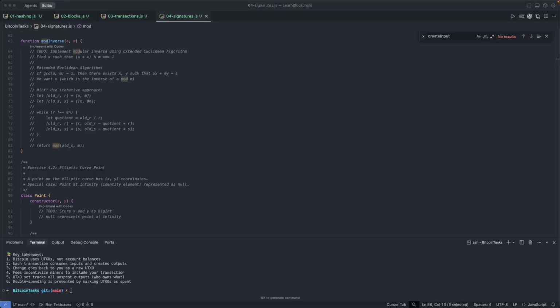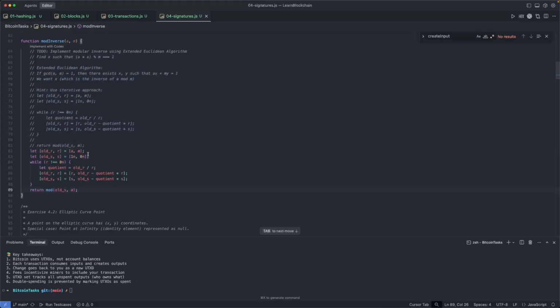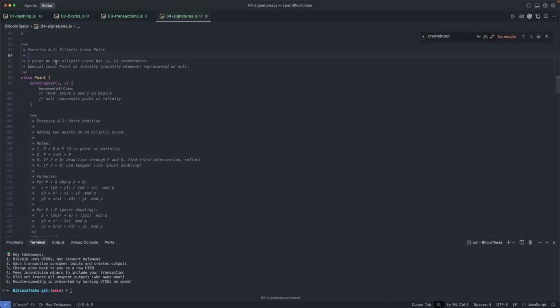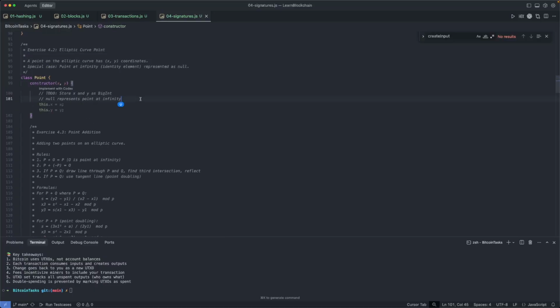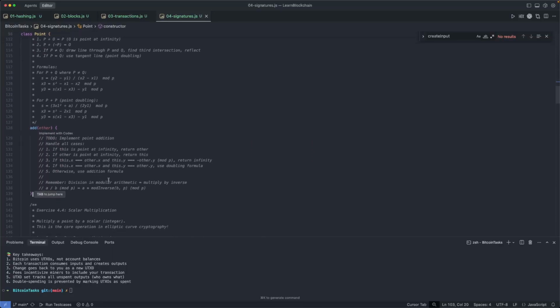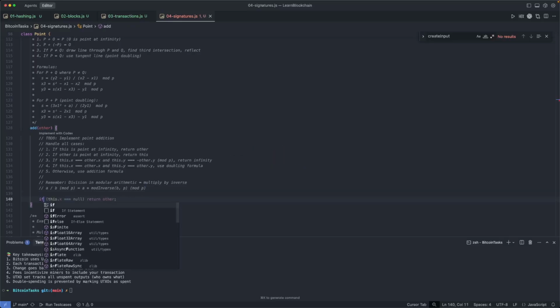I'll paste it in here. But basically, if you follow these instructions, you'll come out to this. This is an iterative approach to find the mod inverse with these two inputs. Hopefully it makes sense later. So this is an elliptic curve point, which is just going to store the x and y coordinate. And next we're going to implement add. This is a big function, and there are a bunch of steps here.